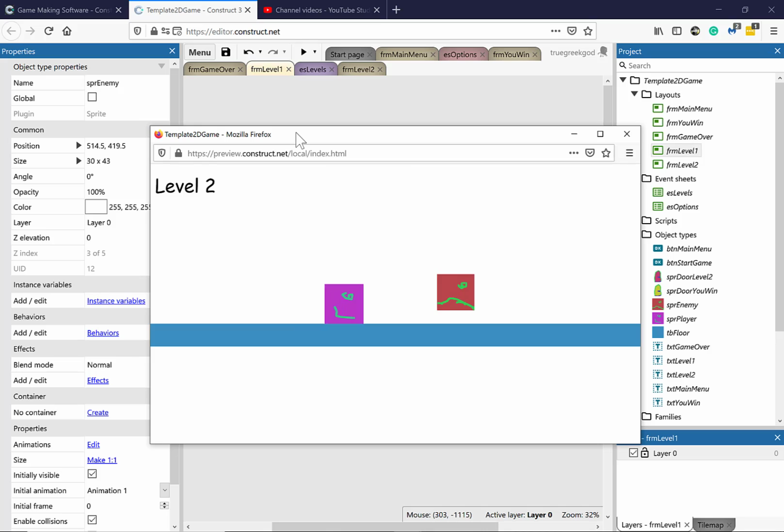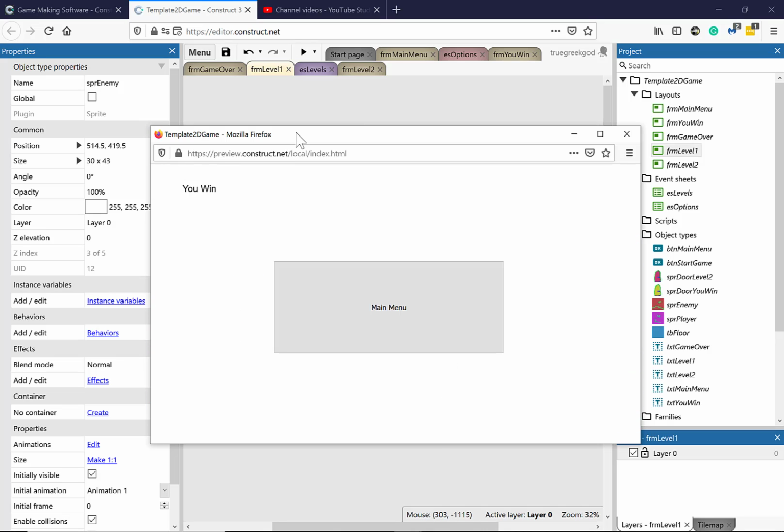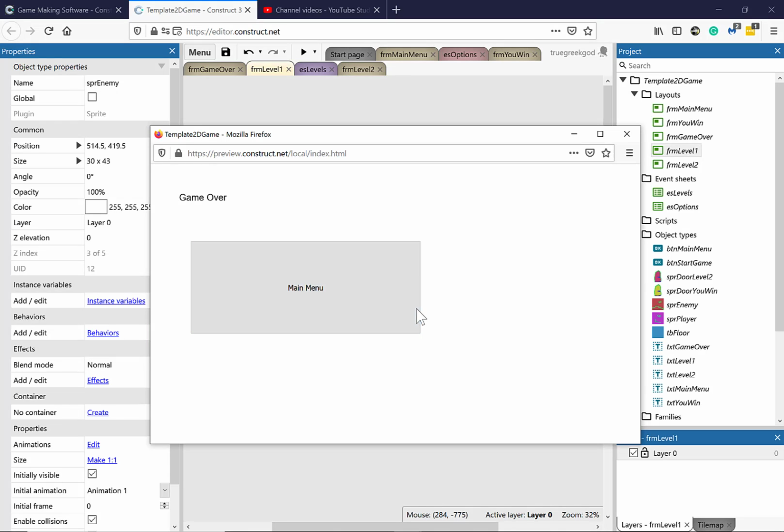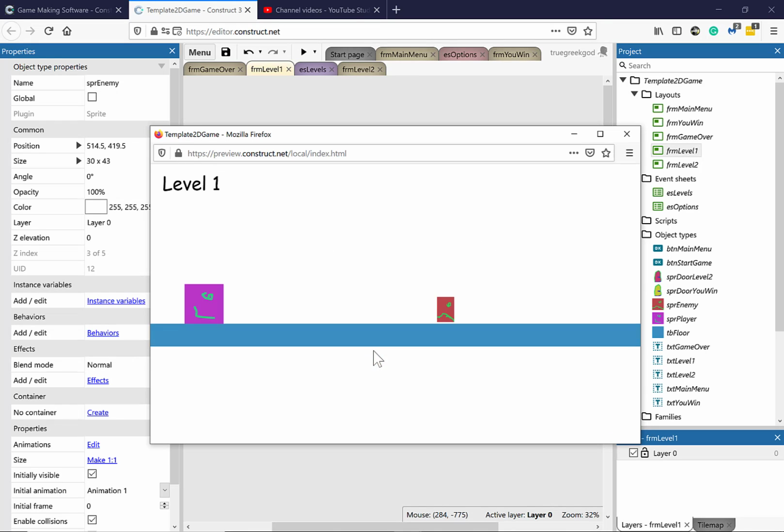So I'm going to level 2. And if I click that, okay, it takes me to the U wing. Then I can go to the main menu, start the game. And if I go to level 2, and to check if it sends me, okay, so it takes me to the game over, main menu, start game.